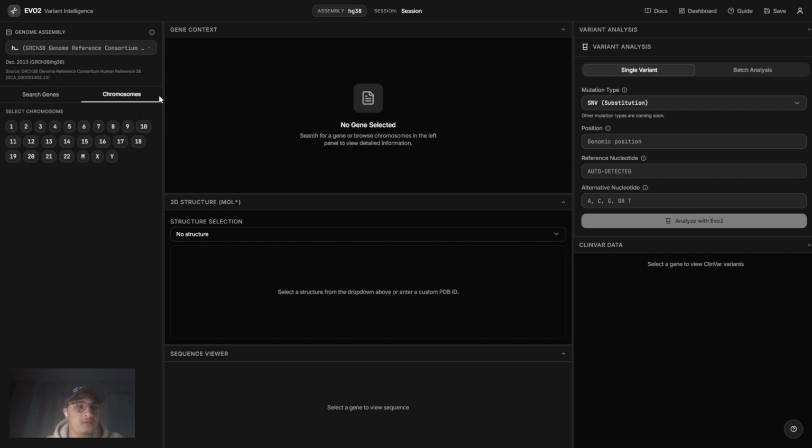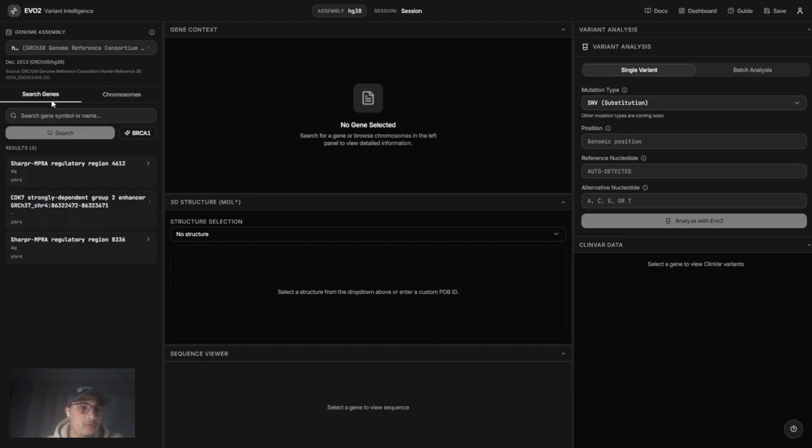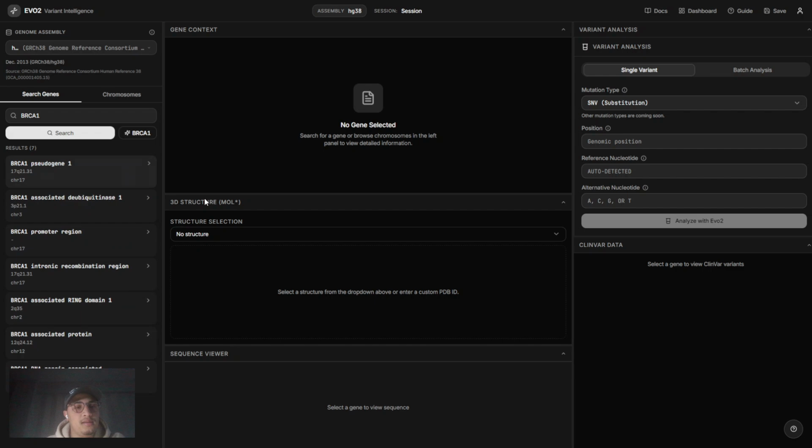Here we have 2 things: the chromosomes, and the genes. If we click on any chromosome, we should get the genes inside it. For the sake of this demo, let's click on BRCA1. BRCA1, I will show it to you now, is associated with cancer.